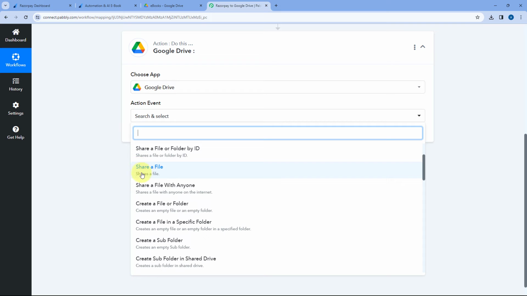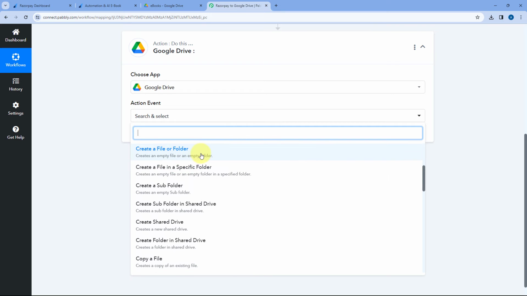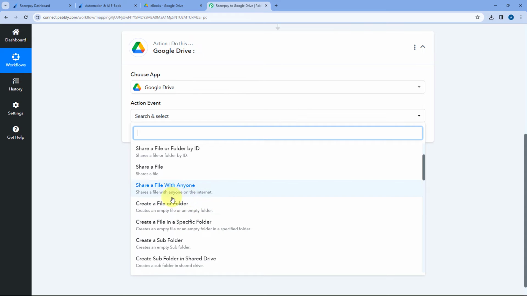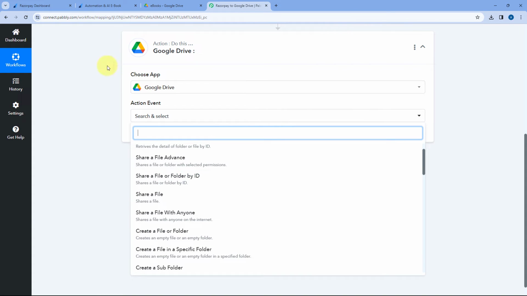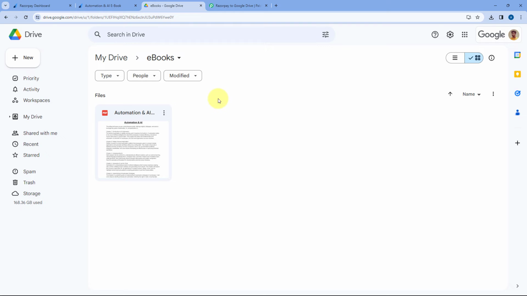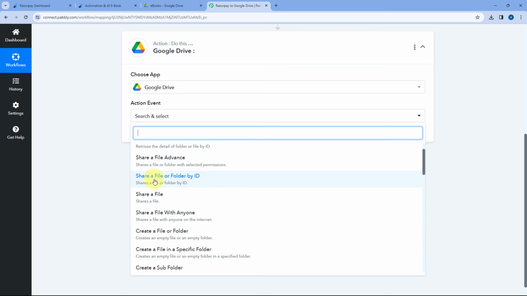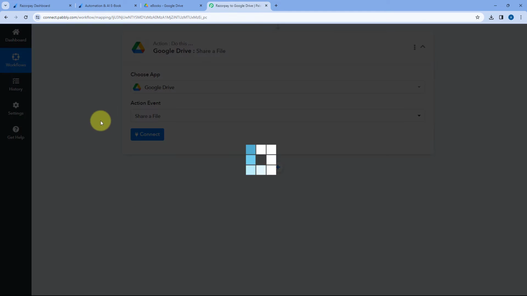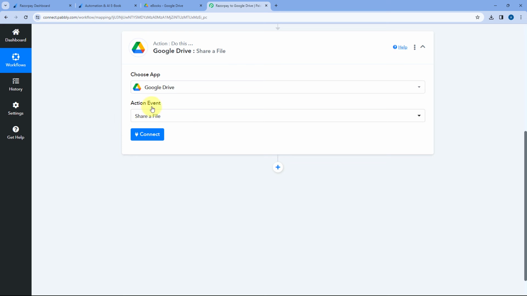Now, either you can use this action of Share a File or you can use the action of Share a File or Folder as well. It is completely depending upon what kind of file or folder you want to sell. If you are sending a bunch of files stored in a specific folder of your Google Drive account, you can use this action of Share a File or Folder as well. But right now, we are just selling a single file. That's why I've selected Share a File over here.